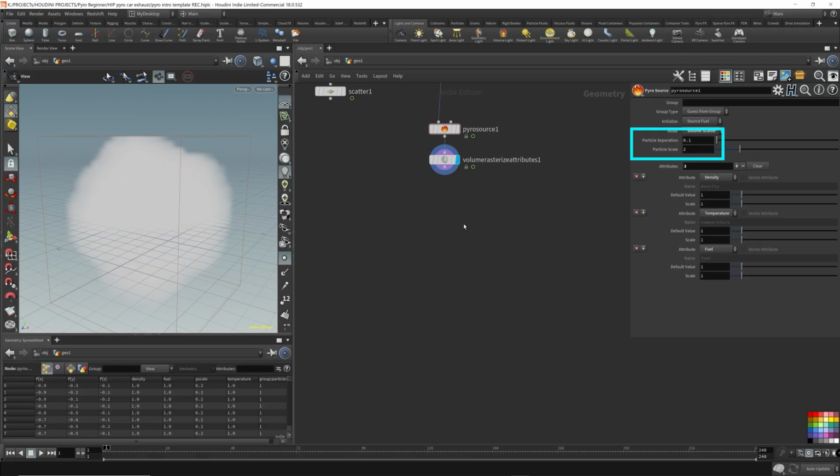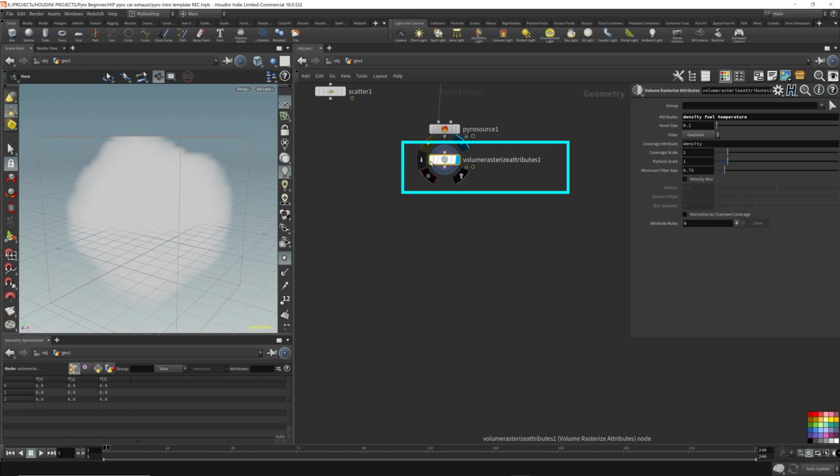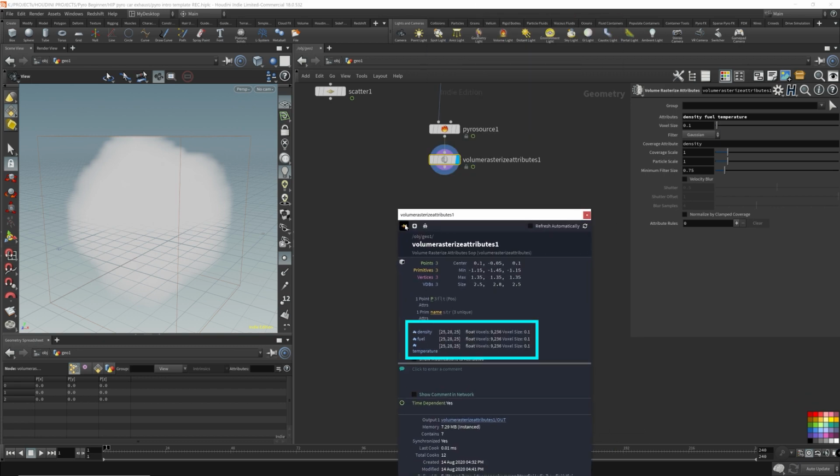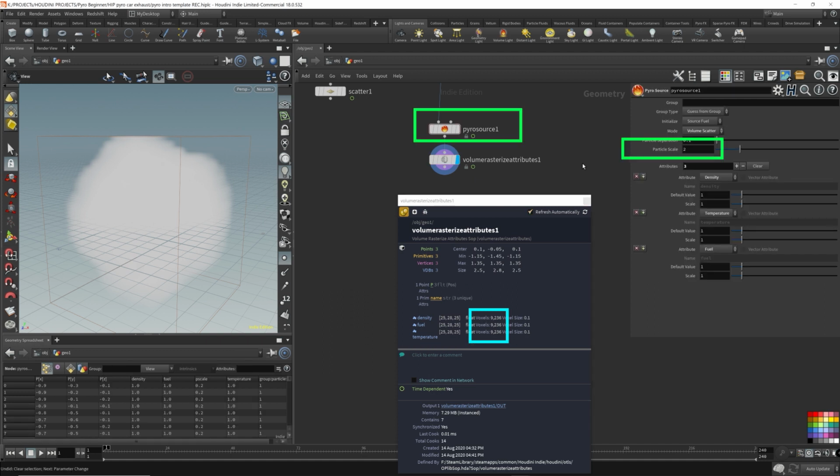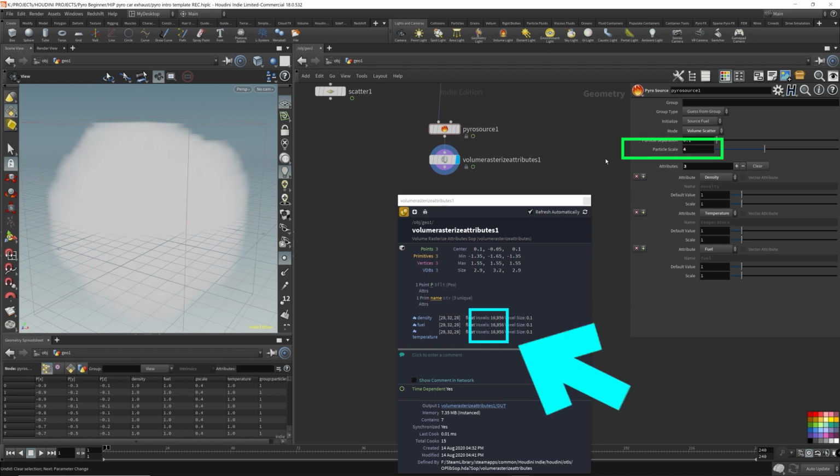Now you gotta be careful with these two parameters. If you create a volume that's too densely packed that contains a lot of voxels, it'll put a lot of stress on your computer and it'll eat up a lot of RAM. So let's take a look at what we have here. So right now we have 9,236 voxels. Increase the value for the particle scale. Now we have 16,956 voxels. So you need to be careful with these two parameters.